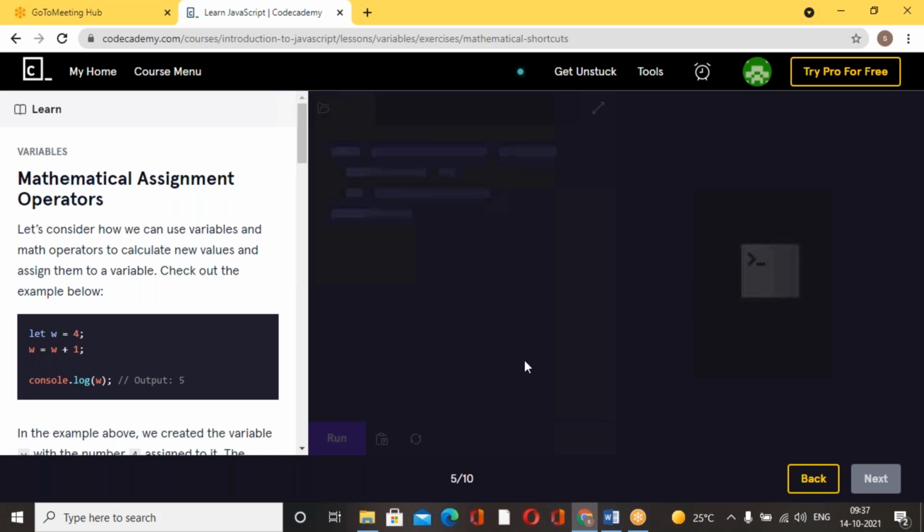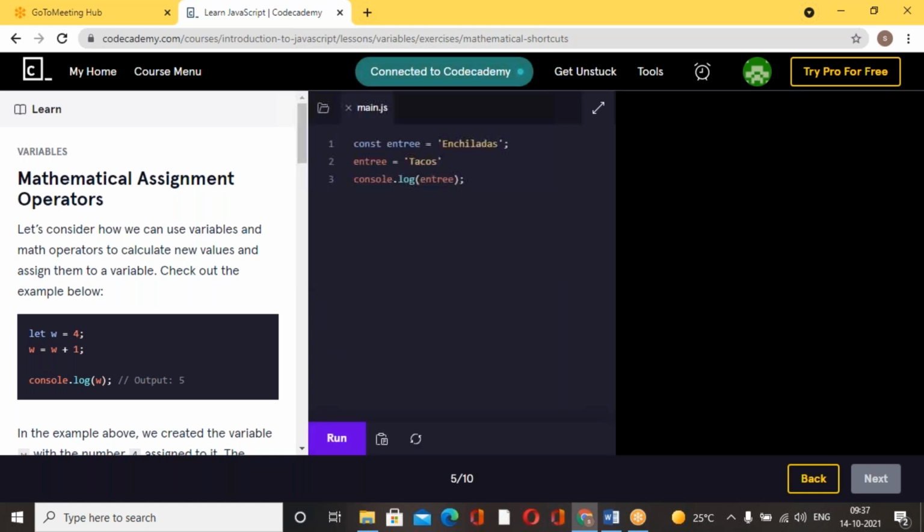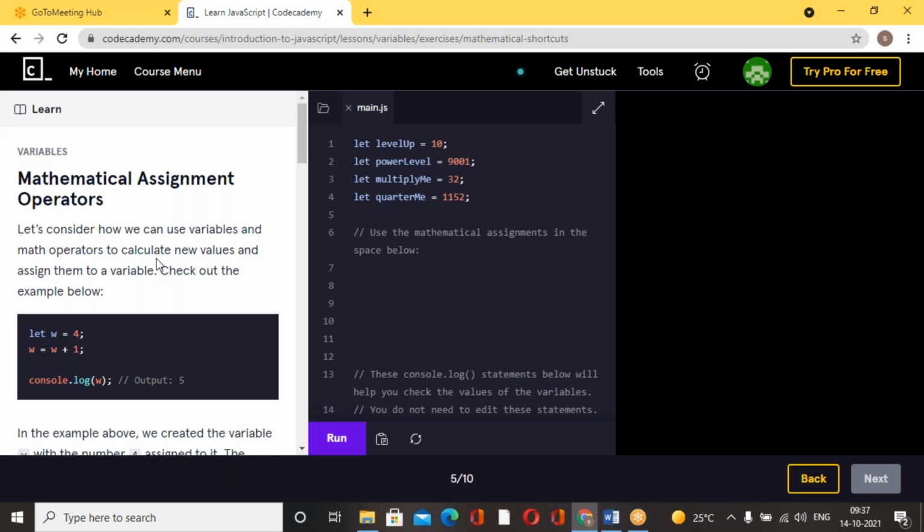Okay. So now I can move to advanced level mathematical assignment operators. Let's consider how we can use variables. Srinivas, one second. When you're using a constant variable, you cannot reassign the value. Yes, correct. Even if we try to reassign any value, it is not possible. So when you want to reassign the value, we have to use the let keyword. When you want to set one permanent value to the variable, we can use the constant variable.